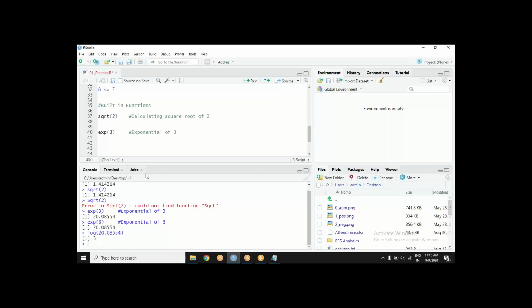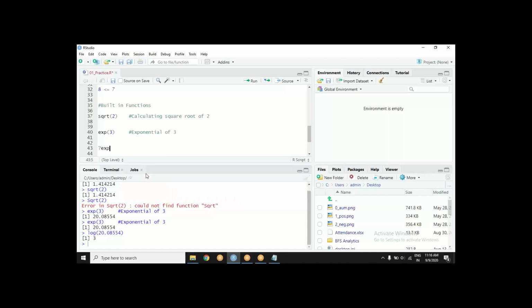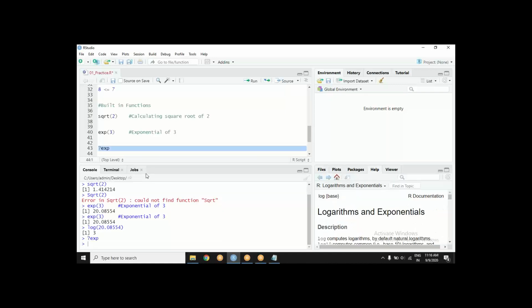Whatever is built in R, there is a help document for that. The shorthand to call for that is the question mark. Question mark and the function name exp. So as usual, as I type exp, it gives me again several auto suggestions, which one to choose, which is the function I want to find the help document for. So it is exp, and as you execute this, try this one out. What happens?